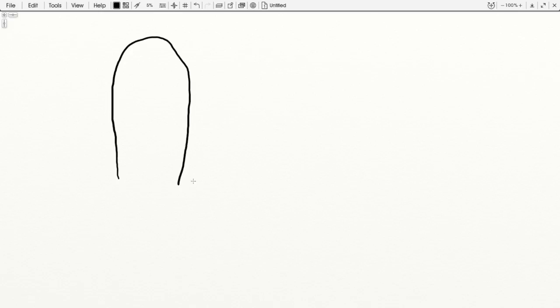You start with a basic ghost shape, and then you draw your first butt here.